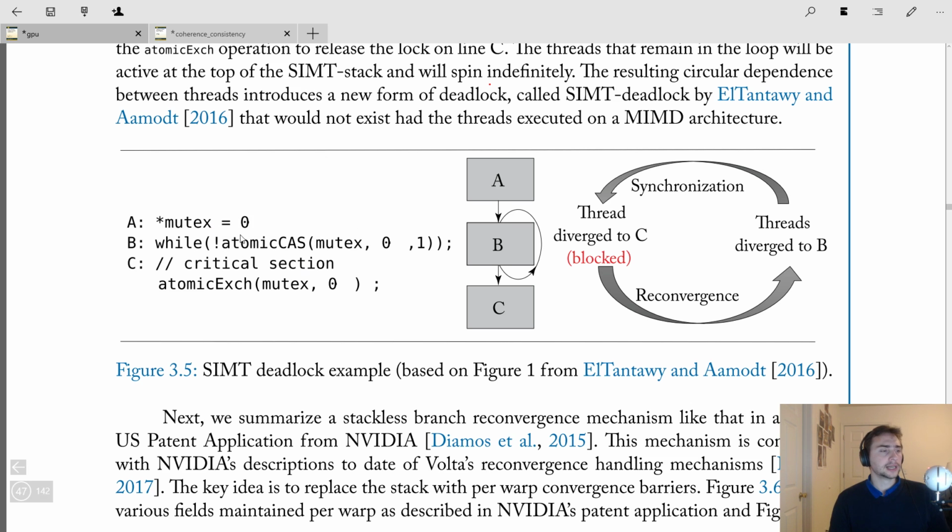The part where SIMT deadlock comes in is right here, this while loop. This while loop is basically an infinite loop that says wait until you get the mutex lock. Like we said, this atomic CAS instruction will be serialized for all the threads. So 31 of the threads will stay in this while loop, and one of these threads will get out of this while loop. You can see right here that this is already going to be thread divergence, right? 31 threads are staying in a while loop. One thread is out of the while loop.